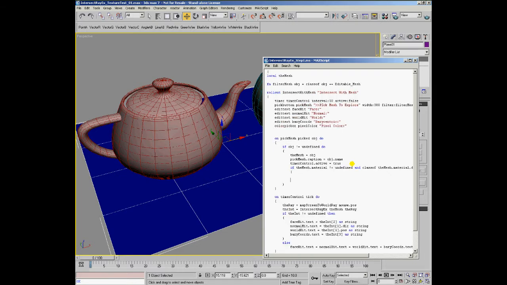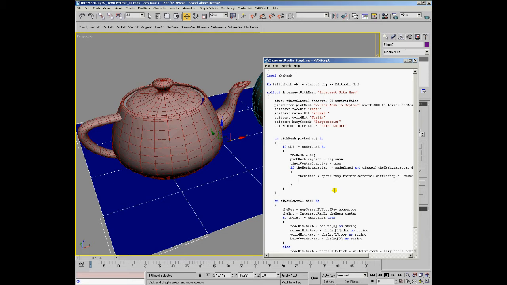If that is the case, we're going to define a variable, the bitmap, which will contain the bitmap used by the diffuse map. Basically we take the file name of the diffuse map in the material of the mesh and open it as a bitmap value in MaxScript.